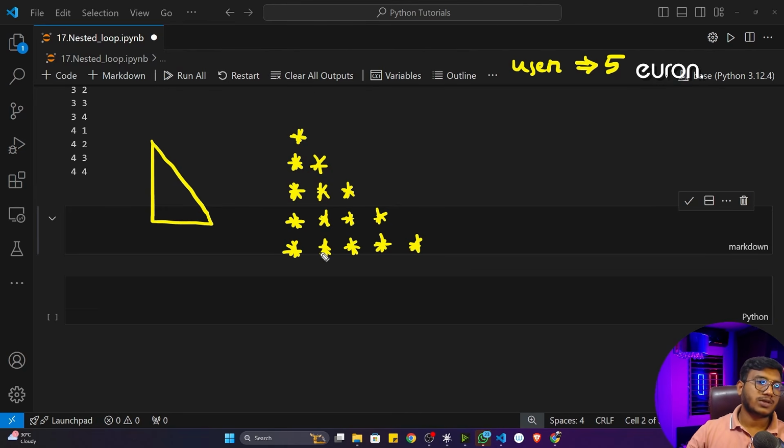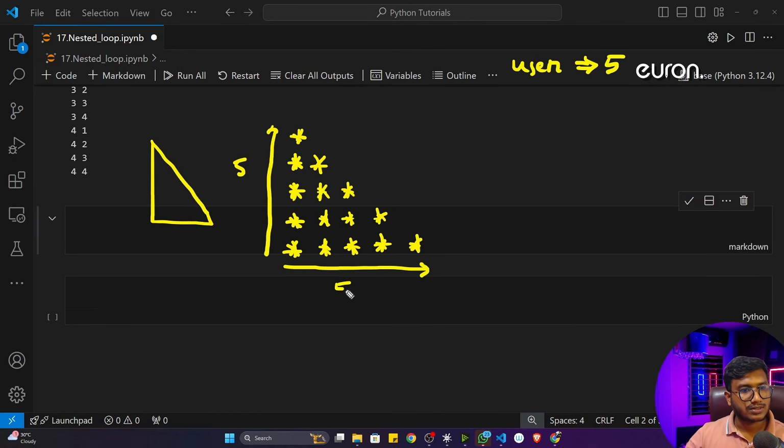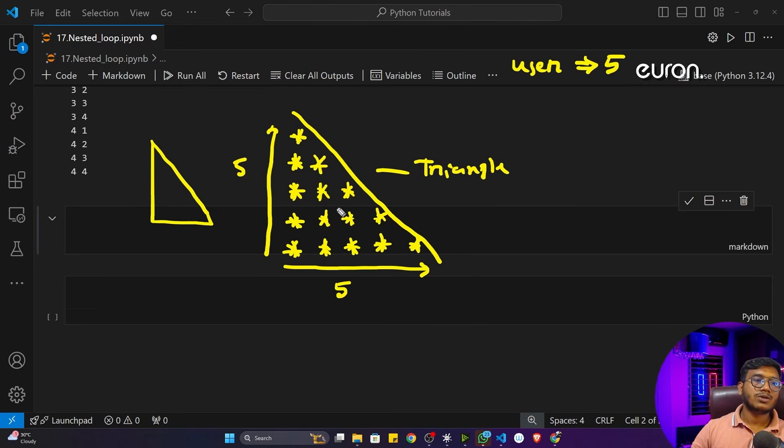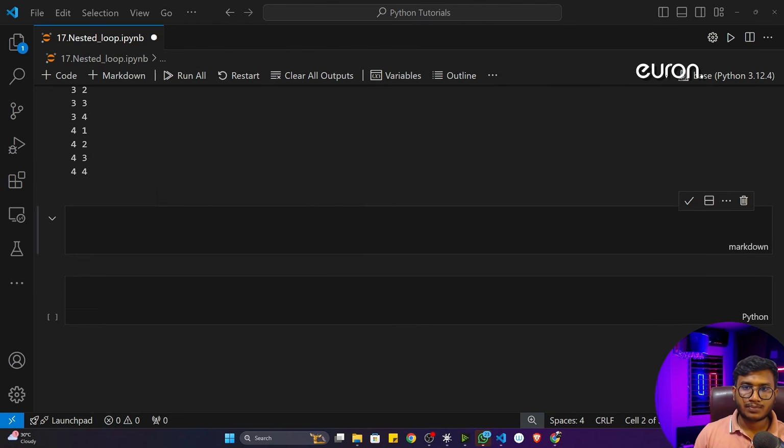So my pattern will look like that. Okay, so you can see on the row side also it will become 5 at the end, and this is the column side. Okay, so this side also 5, this side also 5. Okay, and if you just see this particular pattern, it's a triangle pattern. Okay, so we'll be writing this particular program to print this particular pattern.